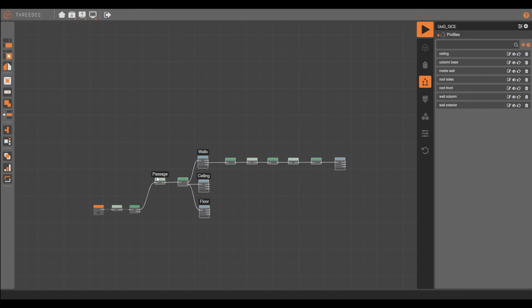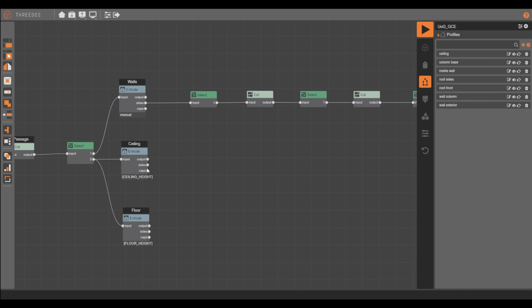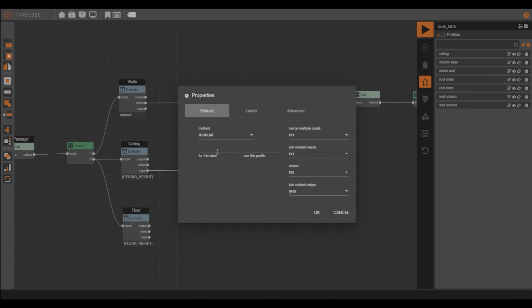We will move into the ceiling, where we will create a combination of extrudes and inset nodes to achieve the desired outcome.